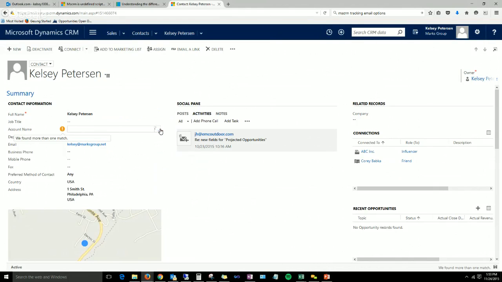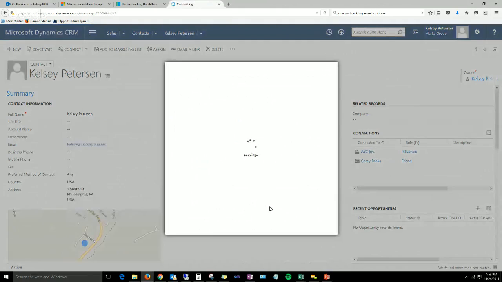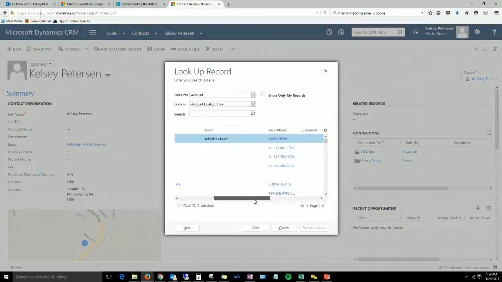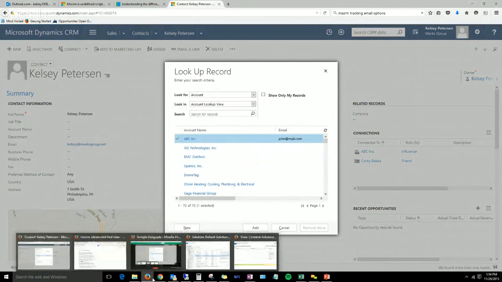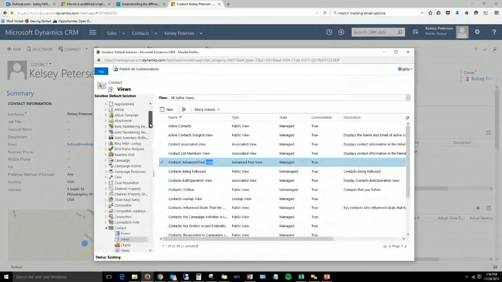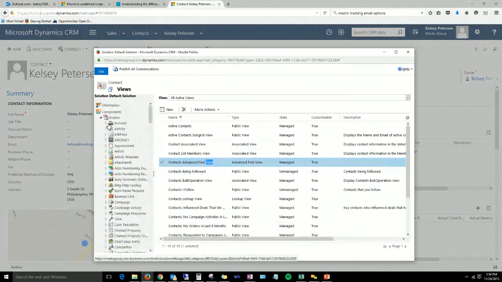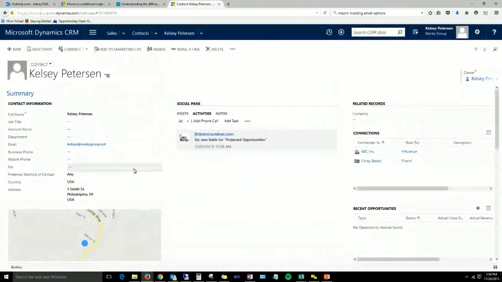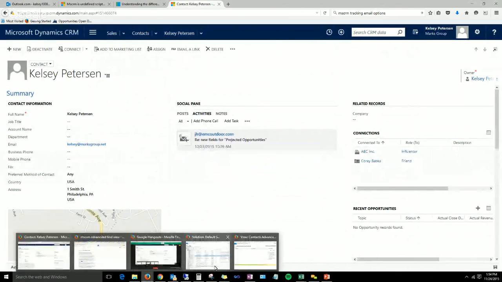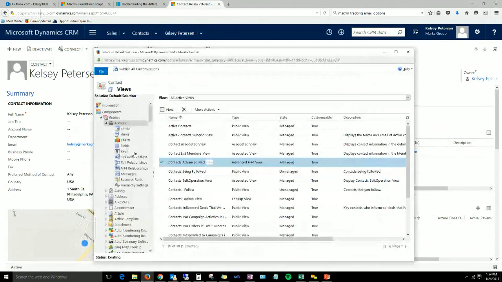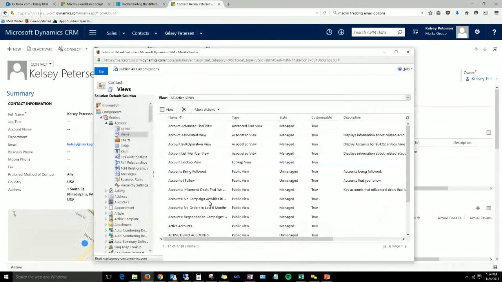Okay, let's do that. This is the lookup view. And more relevant contacts. So even though I'm on the contact form, I'm looking at accounts, therefore I have to be looking at the account views. So let's go to the account advanced find view.